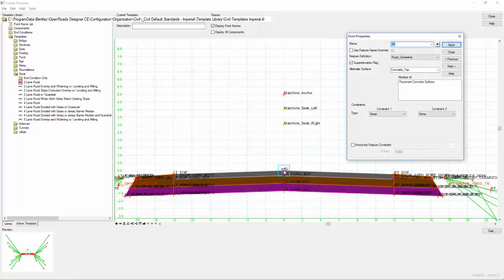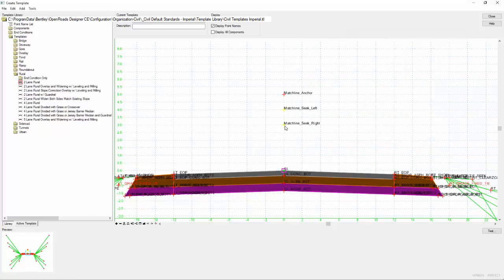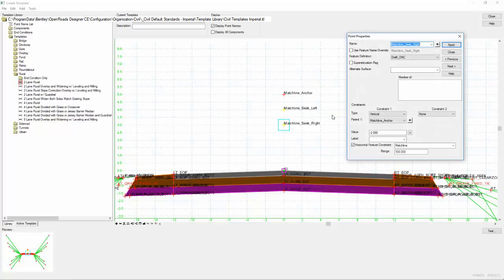This will bring up the Point Properties dialog. This is where you can change the offset values, or what we refer to as the constraints. As the centerline point was green, you can see it does not have any constraints defined. It is free to follow our alignment and therefore considered the reference point for this template. Now, let's open up the matchline seek right point just above the centerline point. For now, we're just going to close this dialog and double-click on that point to open it up. You can see that one constraint is defined, and you'll notice again that the point is yellow.